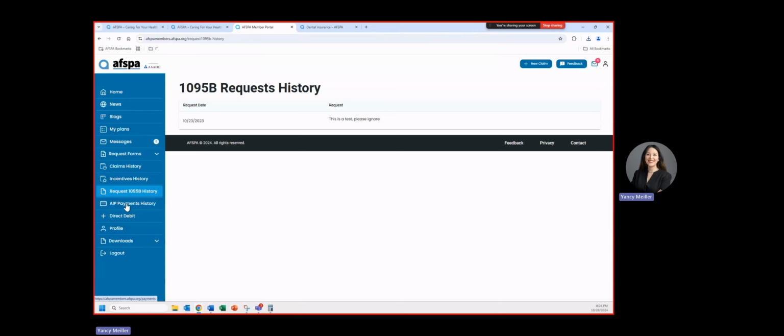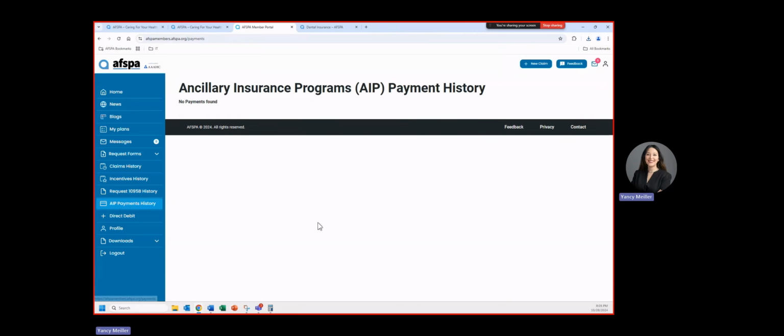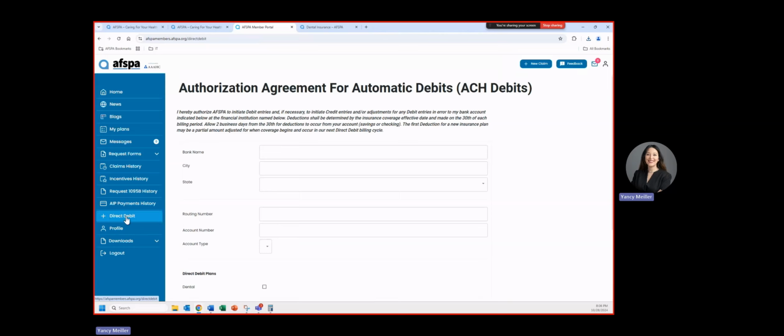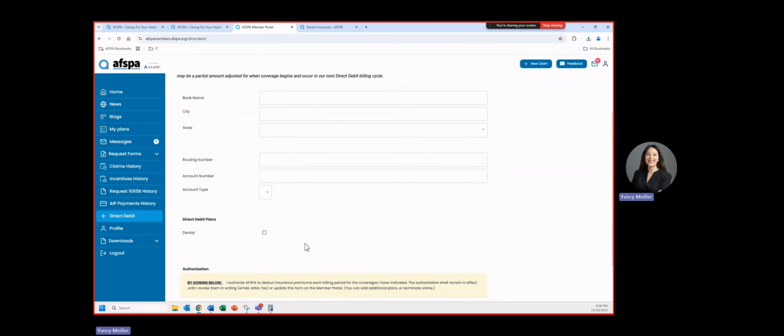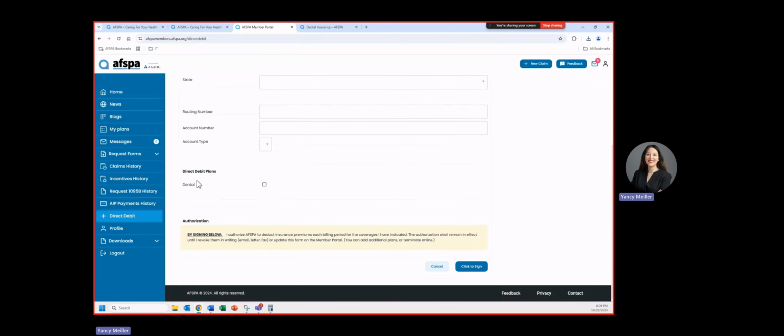If you're enrolled into an AIP plan, Ancillary Insurance Program plan, the payments history will be shown here, and it'll show you the payments that you've processed. If you wish to enroll into direct debit, simply click on direct debit, enter the bank information, city, state, routing number, account type, the plan that you're enrolling to. If you have multiple plans, you'll see multiple checkboxes available with the name of the plan here, and then you will sign the submission.